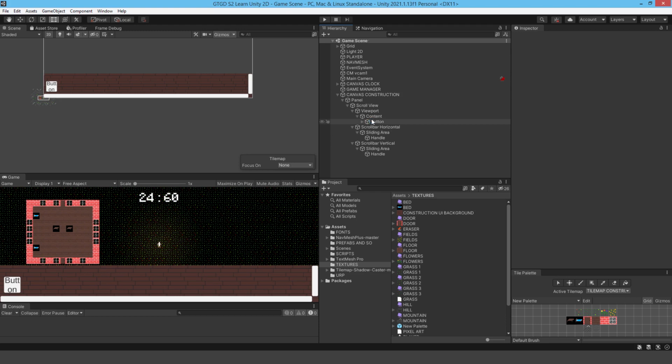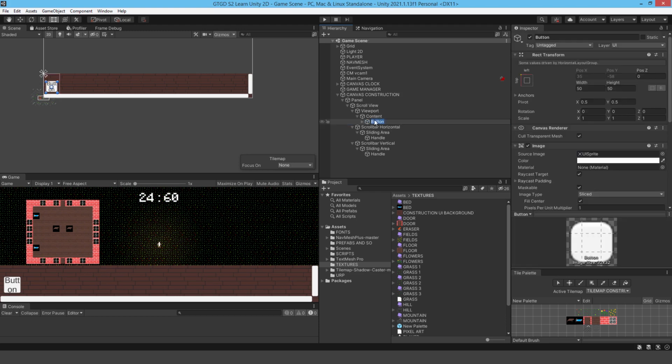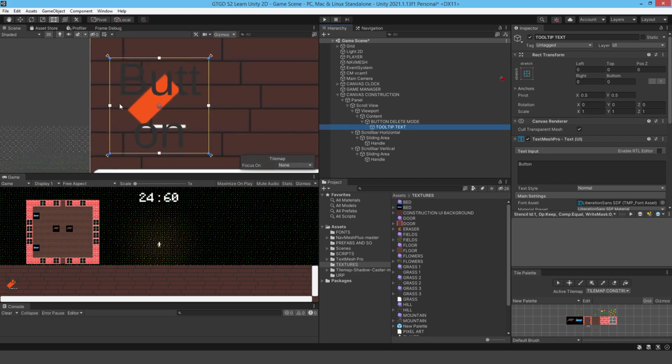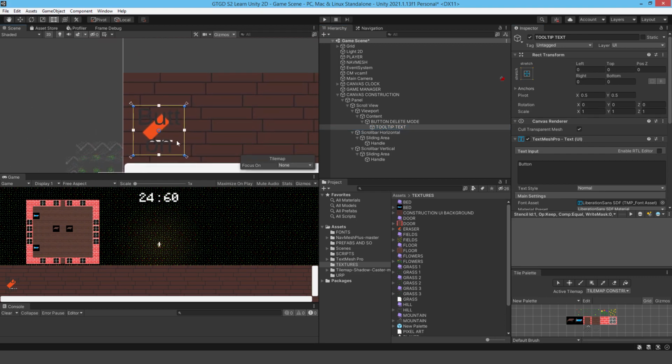I'll just save our progress so far, and I'm going to call this button delete mode. I will also make a prefab out of it and change its name for all the other buttons for the construction UI. For this button, I'm going to change the sprite to the eraser. Okay. Let's see, the text as well. I'm going to call it like tool tip text, and I'm going to move it. So I'm just going to zoom into that right here. Move it up here like that.